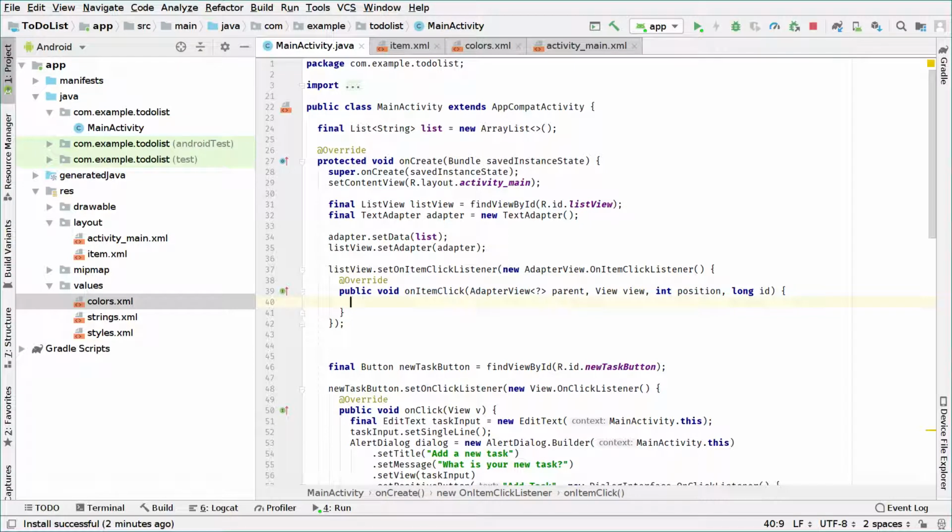Inside the onItemClick, I will show a dialog that will ask the user, do you really want to delete this task? And we'll have the yes and no options. If the user says no, then the task won't be deleted, and if the user says yes, the task will be deleted. So let's do it.